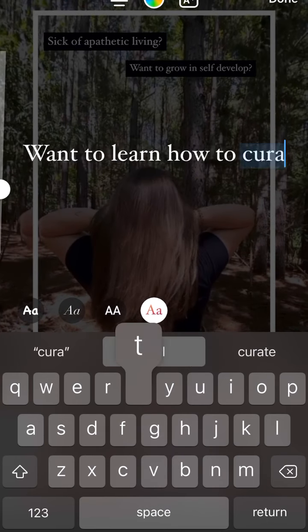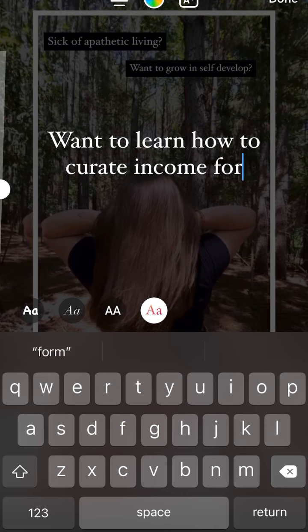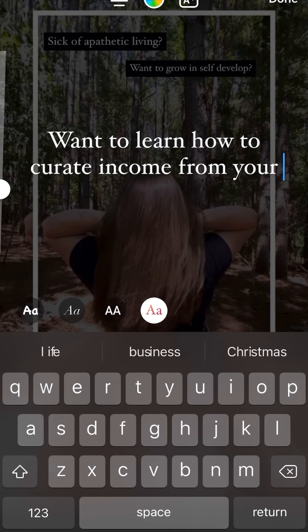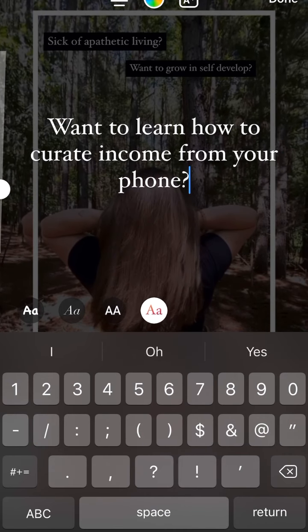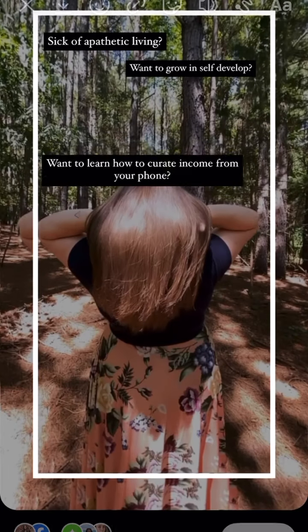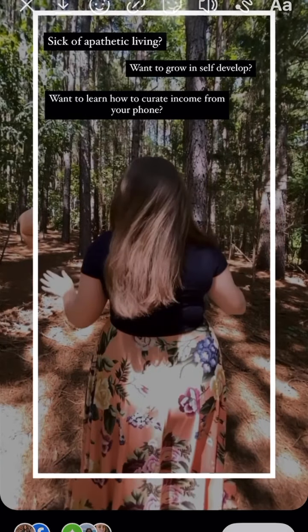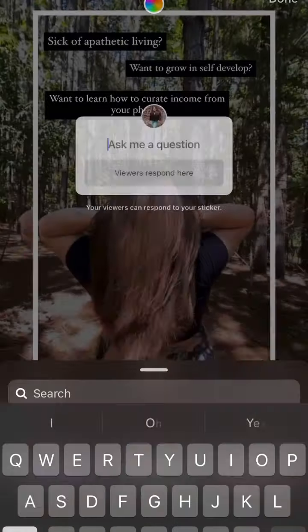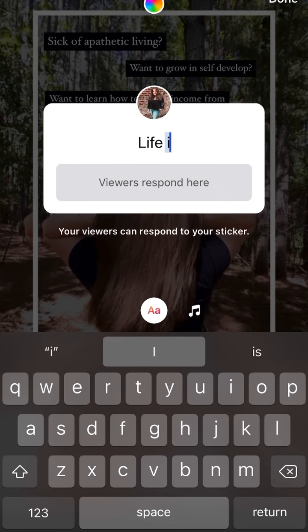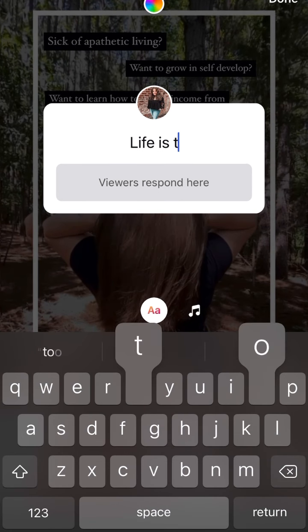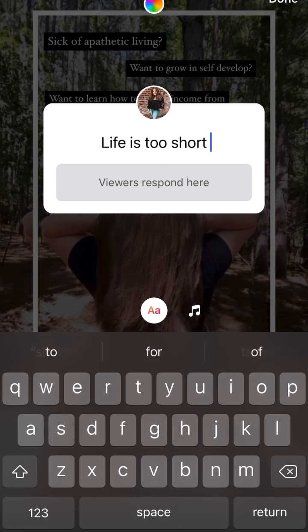You want to relate to your audience, hit their pain point, want to learn how to create income for yourself or from your phone, right? Everyone wants to learn how to do that. That's awesome. Now, the most important thing is a call to action. You can have one of those swipe up things, but like, what does that do? What does it really do?